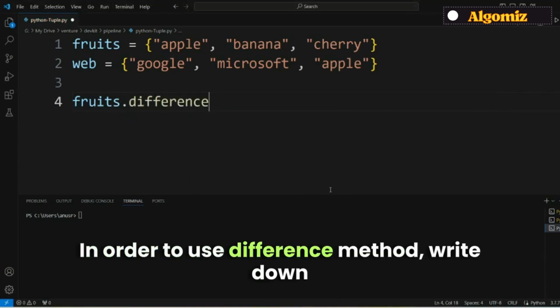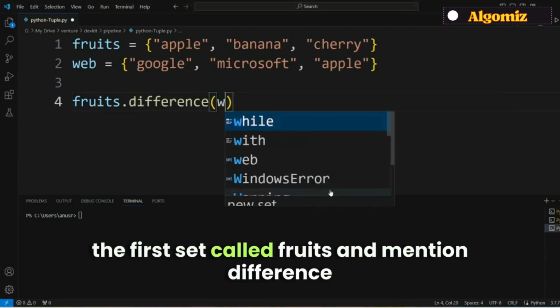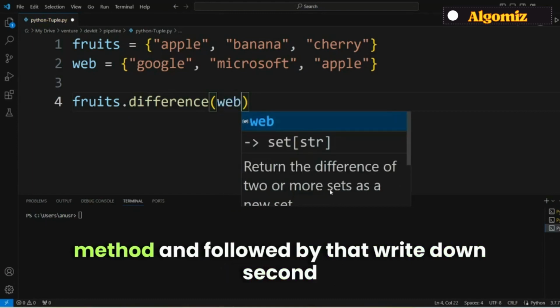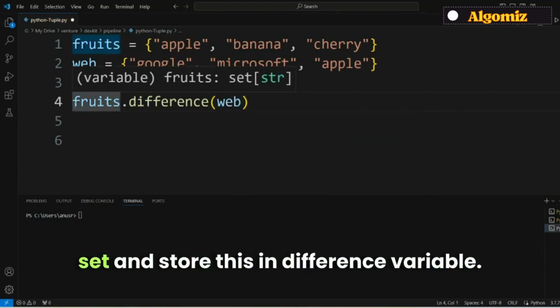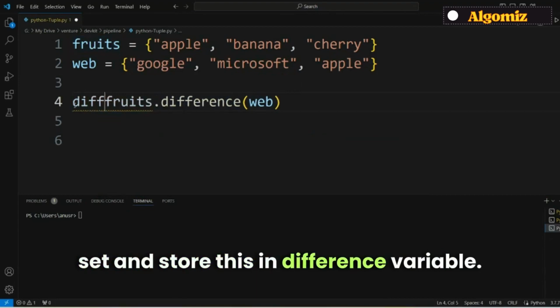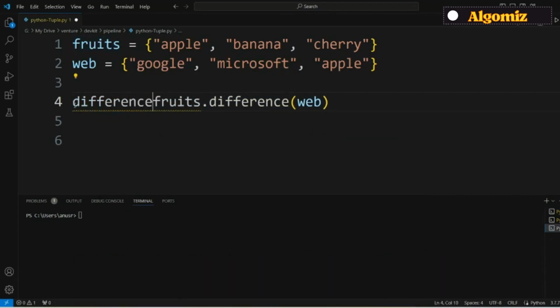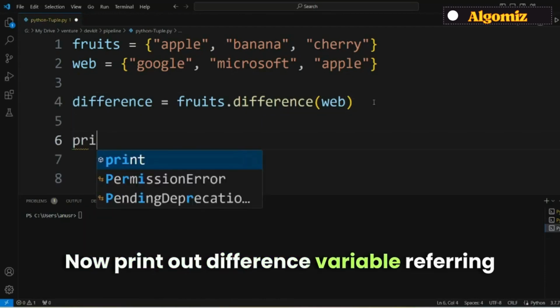In order to use difference method, write down the first set called fruits and mention difference method, and followed by that write down second set. And store this in difference variable. Now print out difference variable.